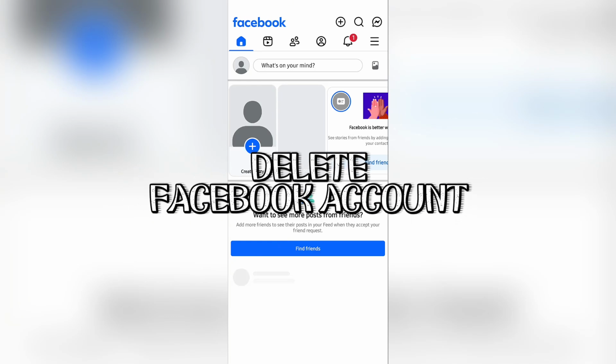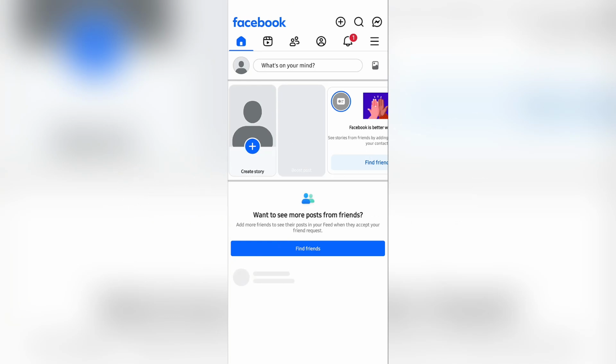How to delete your Facebook account. Now, in order to delete your Facebook account, just simply open your Facebook app and log into your account which you would like to delete.